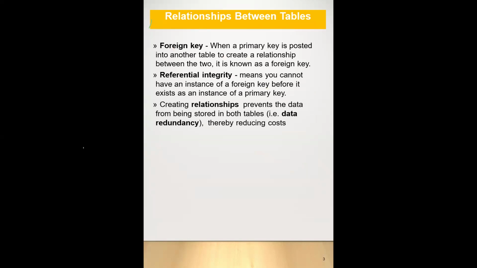So if, for instance, you want to create a relationship and there's no primary key in table A, but you have created that as a foreign key in table B, there can be no relationship. So whenever you are working in a database, you have to enforce referential integrity. You have to enforce that to ensure there's a relationship between table A and table B.